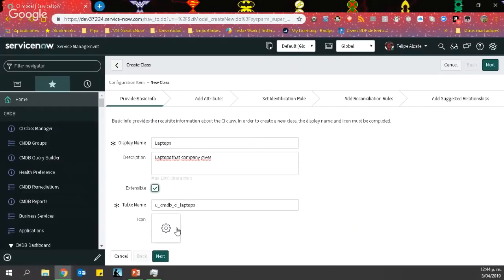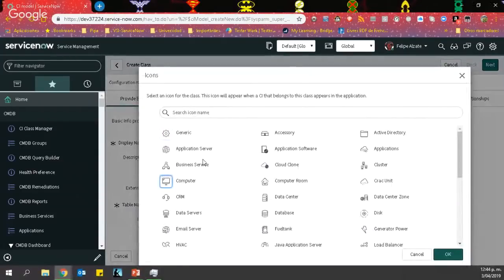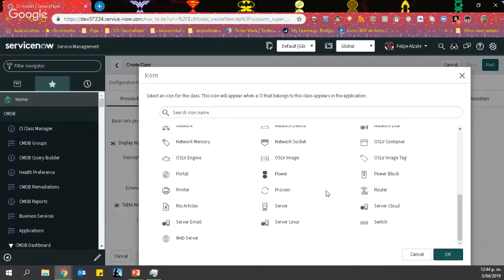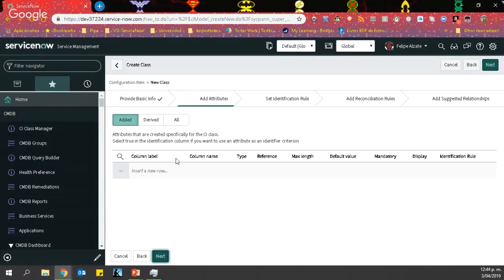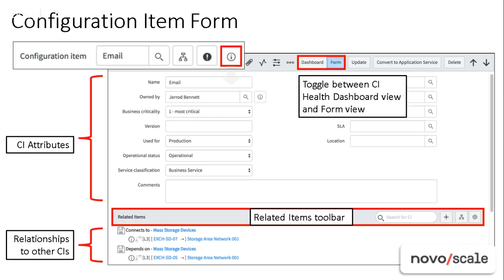So let's create it. Let's include an icon, a simple icon. We don't have a laptop here right now. Maybe later on we should have it as a suggestion. So we go through, we add the attributes. Attributes means that you can include many other columns. This is where it comes in handy, and we talk about the configuration item form.